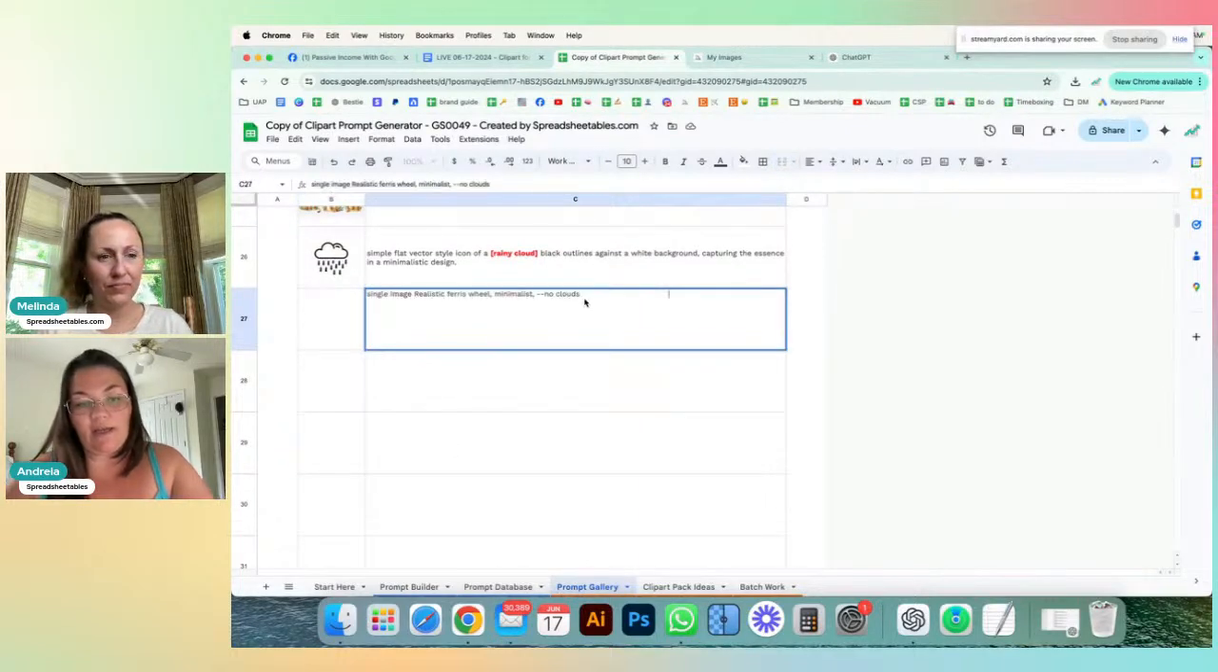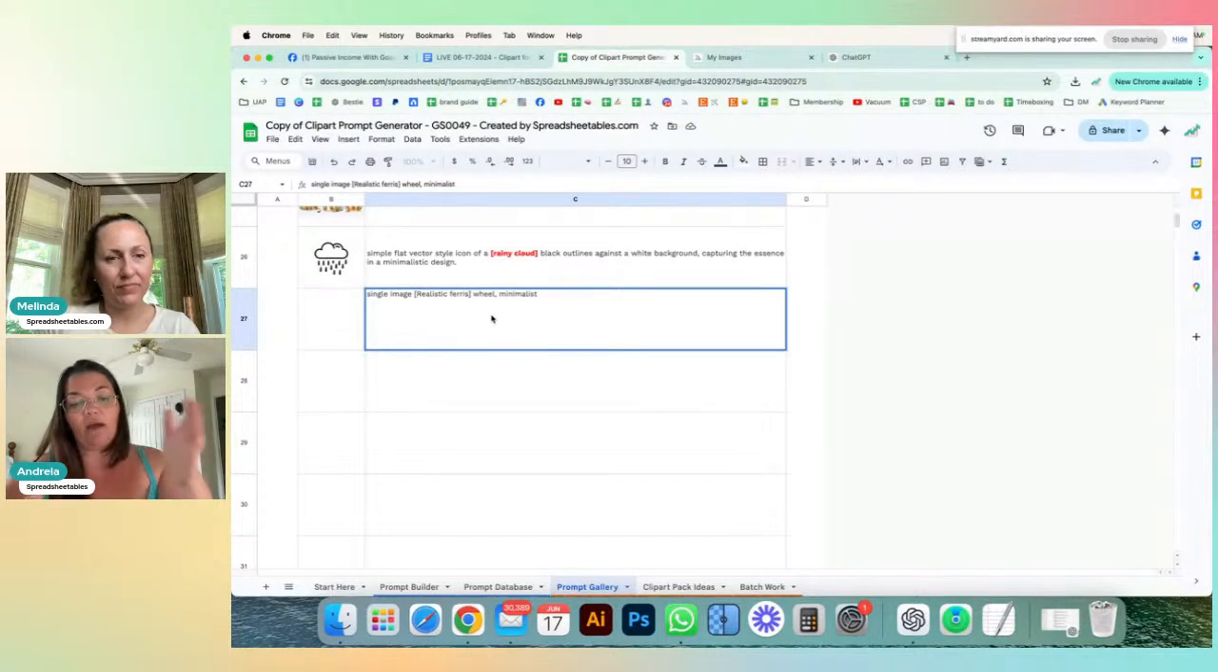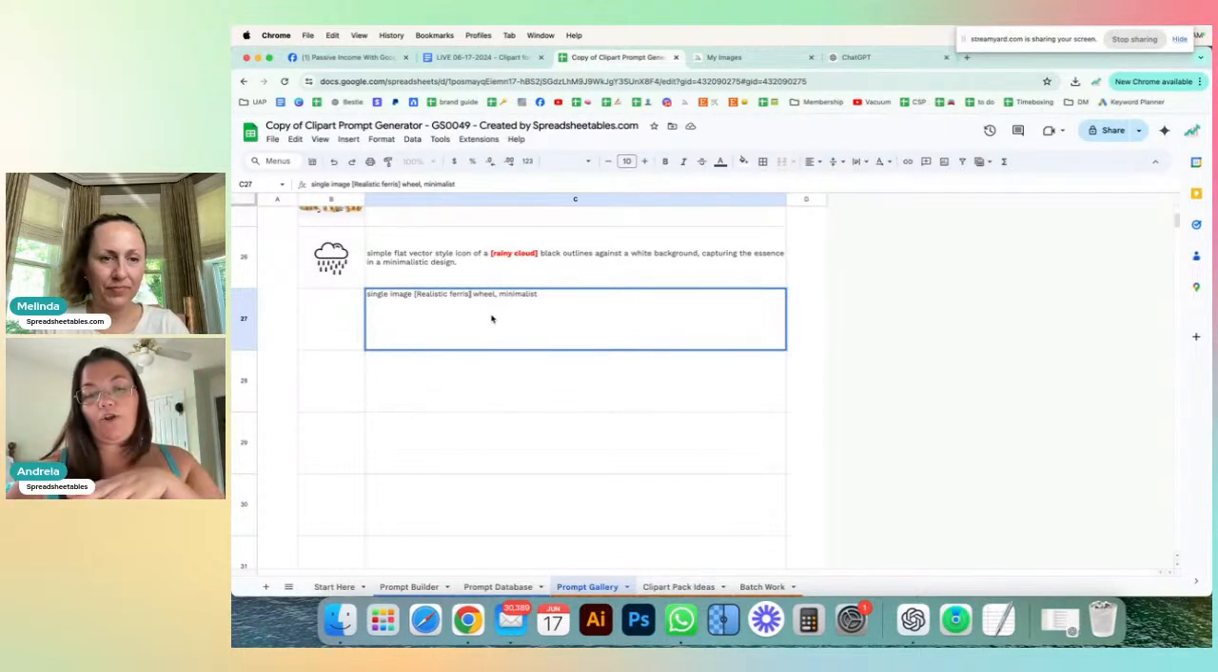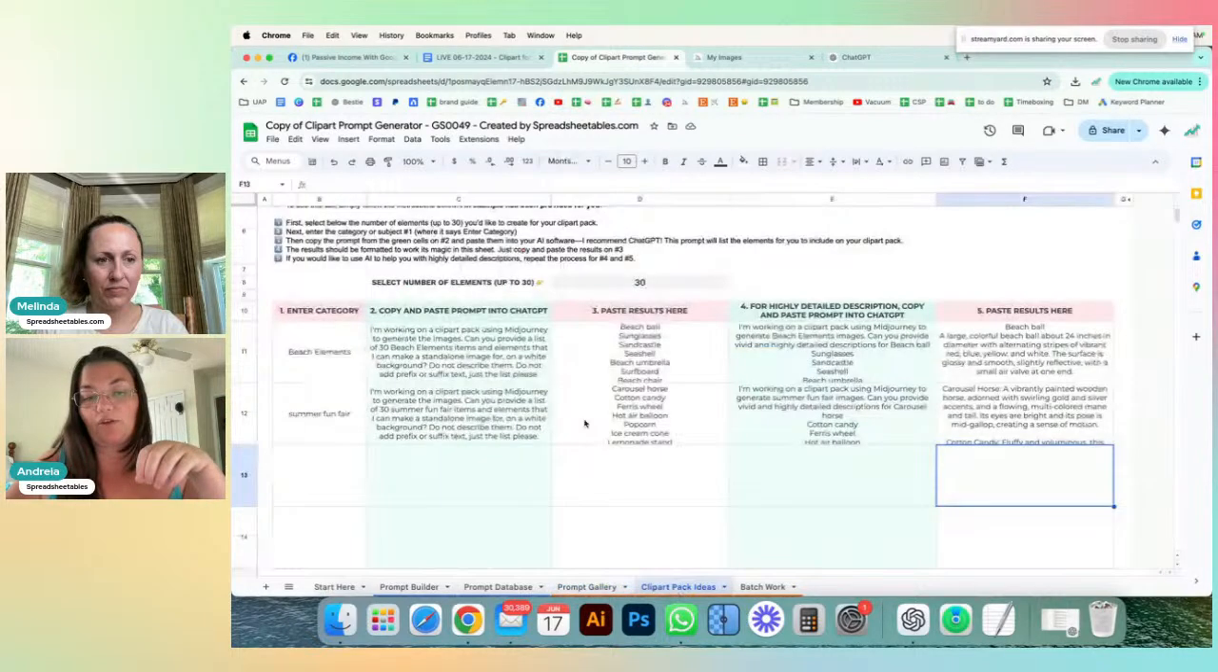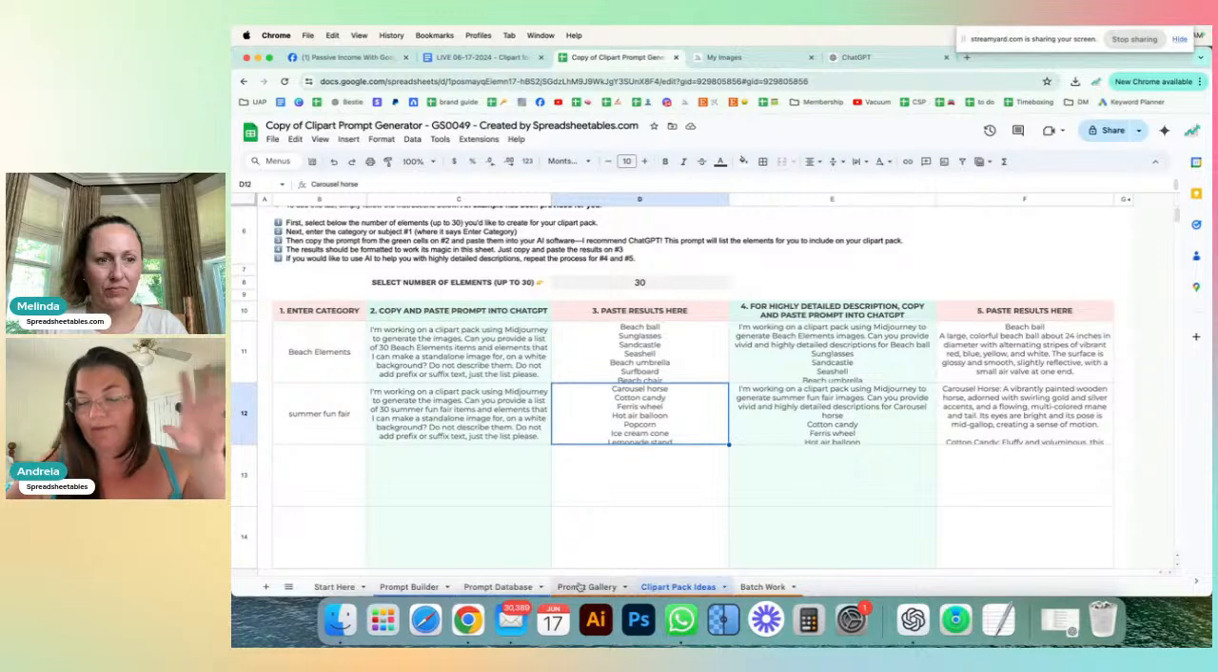And then you're going to enter that here. Just remove the extra spaces because it's weird. Let's say you can remove that. And then this you're going to enter in brackets. So then, when you go to the batch work and you select this prompt, it will know to replace this with your other ideas from here, if that makes sense.